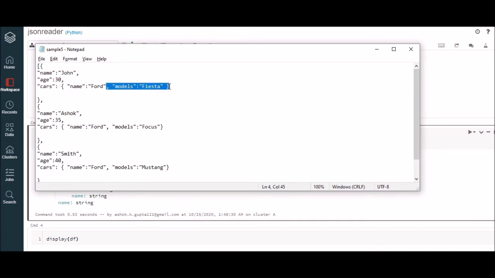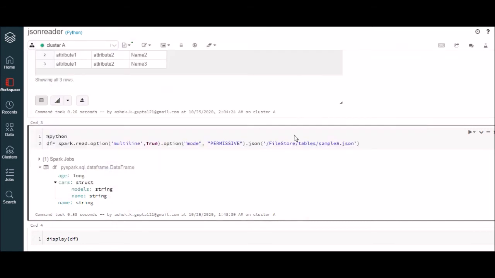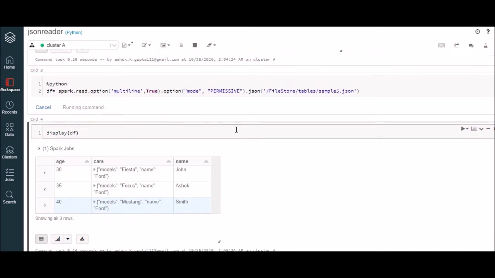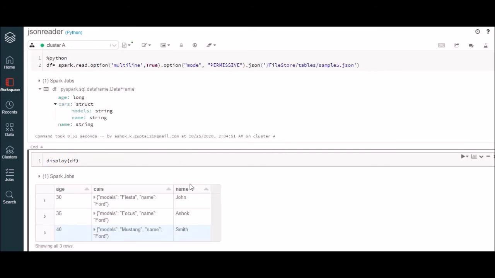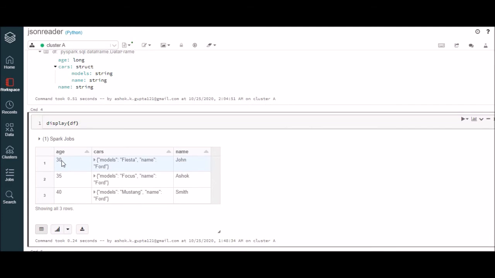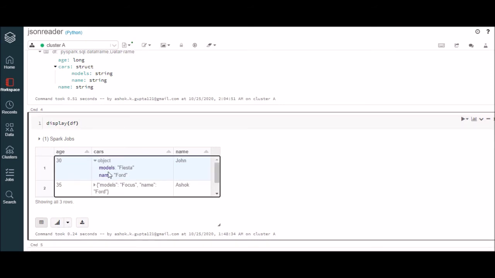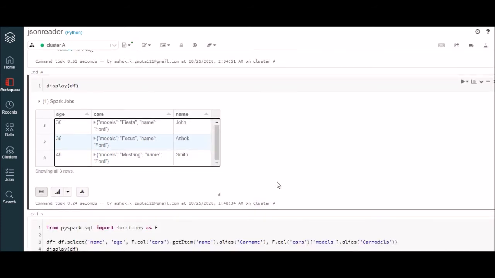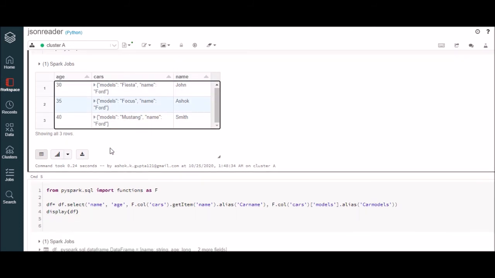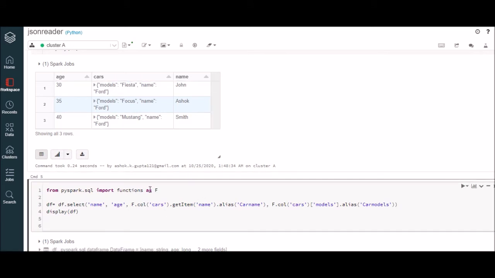So I'll just run this and display. This is how it will come. Name and age are simple columns, but car has an object inside it. You can see model and name. There can be a requirement for you to have these model and name also as part of your column. You don't want to have this as an object, but you want it in a column. How you can achieve that is you have to import functions here, and this is an extra step. We have to tell which column has the object, and then you say getItem and the column or the key name.